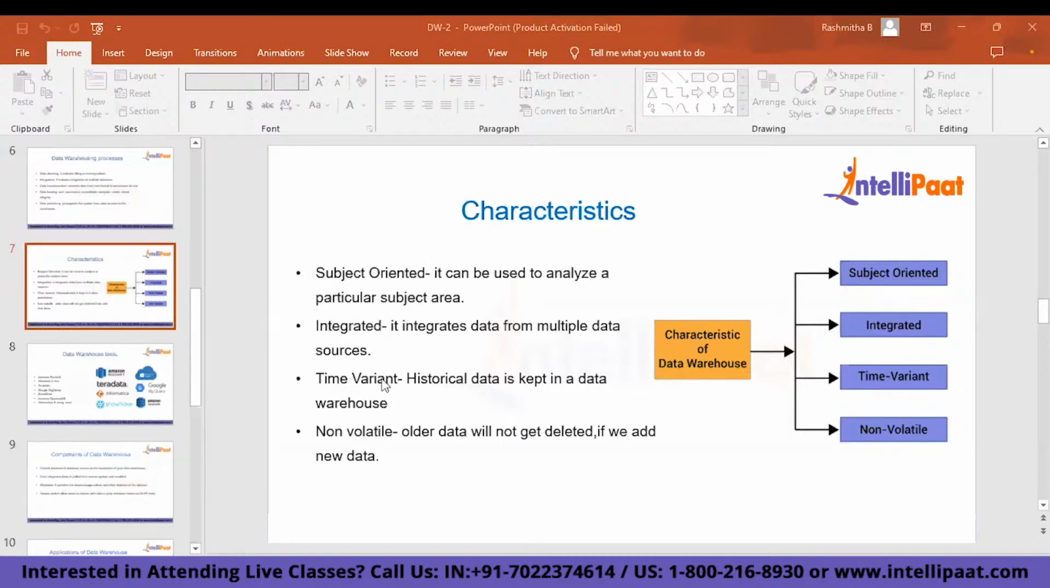We are having the time variant. So what is time variant here? We'll be having the historical data. Historical data is kept in a data warehouse. So what is historical data? We'll be collecting the data from the past. Let's say if my company started in the year 2000, from that year to this year, I'll be keeping the 22 years of the data. That is said to be time variant.